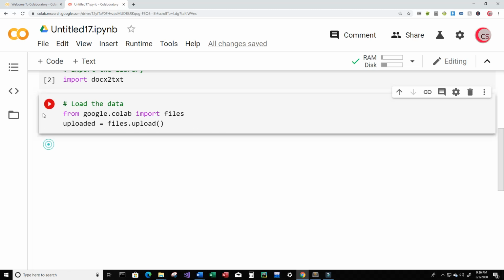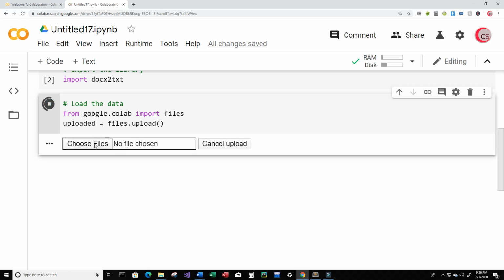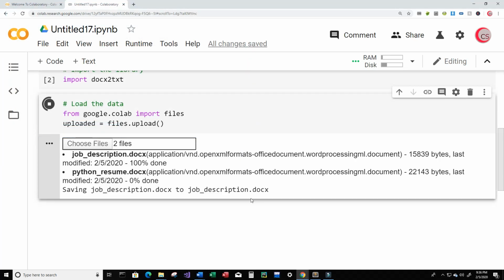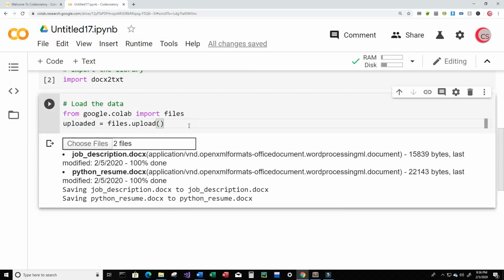Okay, let's just exit this. Let's run it one more time, and let's click choose files. And we're going to choose these two files here. So I'm just going to get them both, and I'm going to open them. So now we have uploaded these two files. Let's go ahead and create a new cell.